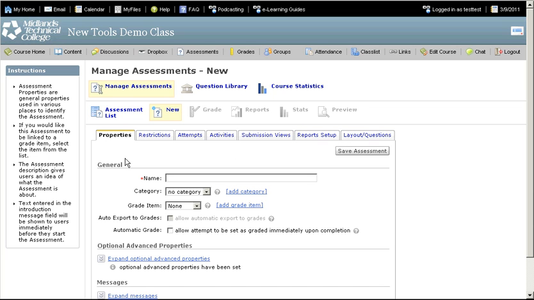Starting on the Properties tab, in the Name field, type in the name of your assessment. Example, Week 5 Quiz. For the Category drop-down menu, if you decide to use categories such as Test, Pretest, Quiz, or Self-Assessment to organize your assessments, you will need to first create them using the Add Category link.